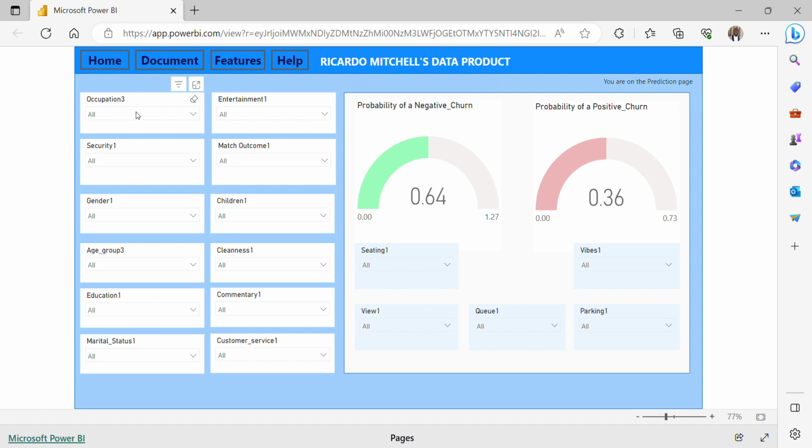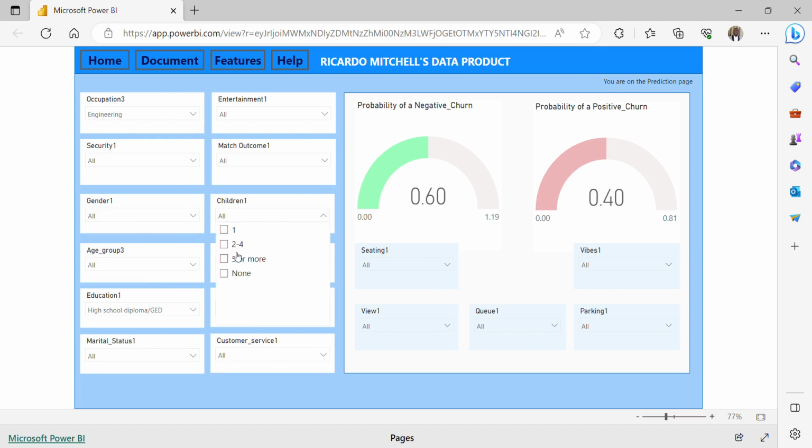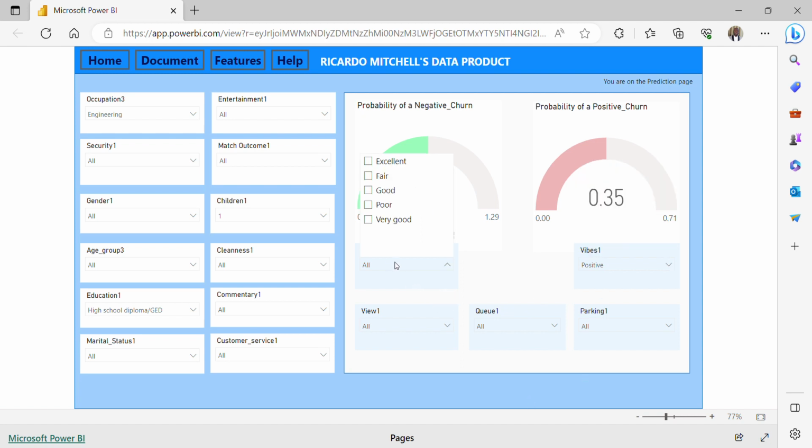So, all you will have to do is to make your selection. Take, for example, the occupation of the person, the education of the person, and if the person has any children. Then there are different features that you can use, just like what the vibe inside the stadium was like, or the last match. If the person said the vibe was good, then of course you will select good. If the person says the seating was poor, you select poor.